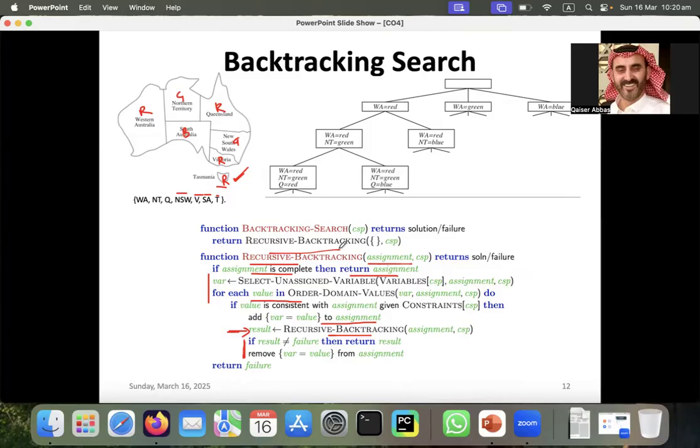And that call is now returning the value. That value will come here in the result. You can imagine this tree is a complete tree with the last node, Tasmania, somewhere. And now this call is complete. It will return the value to the previous call, according to the tree. And then you will have the value here, result. And here you are checking result not equal to failure.